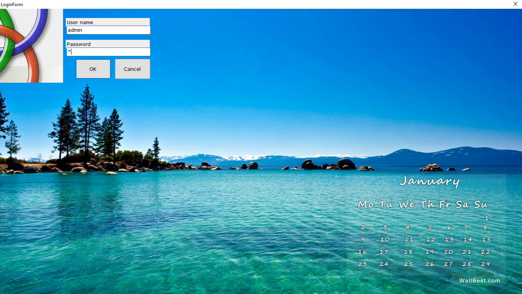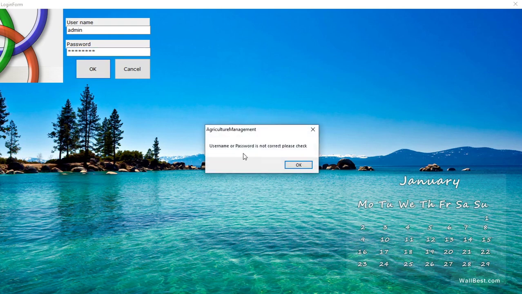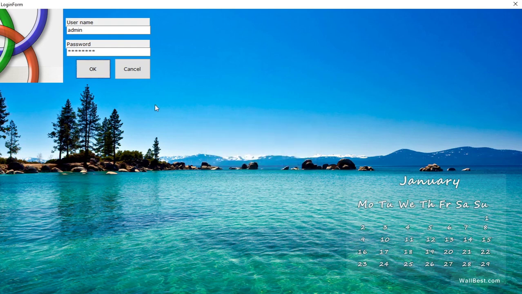So this is admin, then admin. And if you give the wrong password and click OK, it will tell you that the username or password is not correct. You need to enter the correct one. So if you give the wrong thing, it will not accept. You need to enter the correct user ID and correct password, then only can you log in.